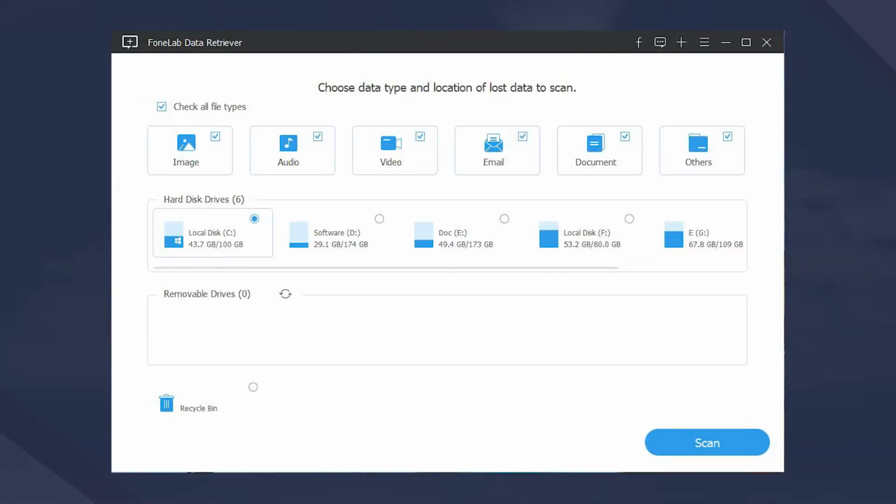Of course, you have the last solution to scan and recover lost file without data loss. FoneLab Data Retriever is a safe and effective tool to help you recover image, video, audio, files, etc. from Windows, Mac, pen drive, SD card, and more.